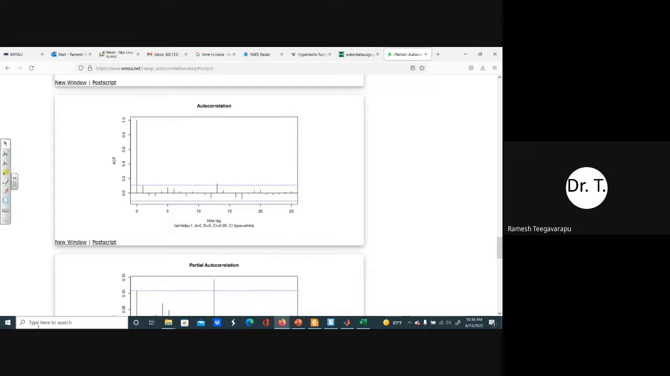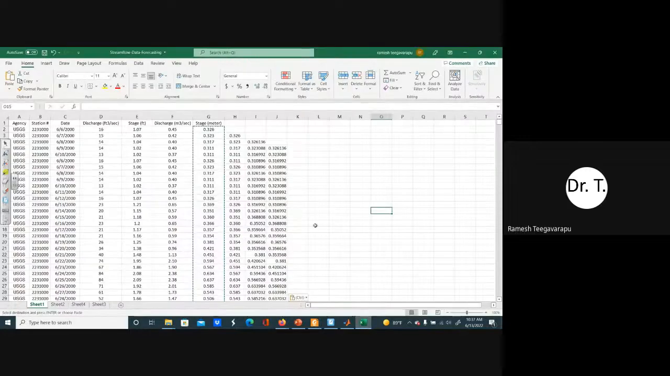Okay. Yes, there is no persistence because the autocorrelation values at different lags are within the statistically significant values of no autocorrelation. So that means using the previous value, I cannot estimate the next value. So that means the temporal interpolation of precipitation data is completely out of the question.